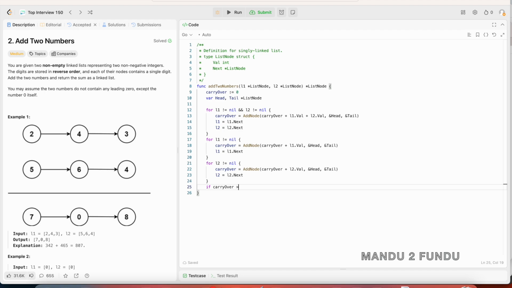Then I check whether the final carryover is greater than 0. If so, we have to add a node for that value and add it to the tail of the list. And finally I return the output head of the list.